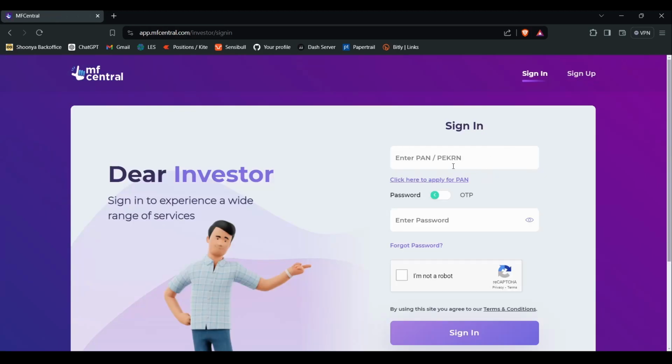Then you'll be asked your PAN number and your password. So I'll enter my PAN number here. Then I will enter my password that I set during the registration process. If you don't remember your password, you can always log in using the OTP feature here. I remember my password, so I'll be proceeding with the password setting. Next, click the I'm not a robot box and press sign in.